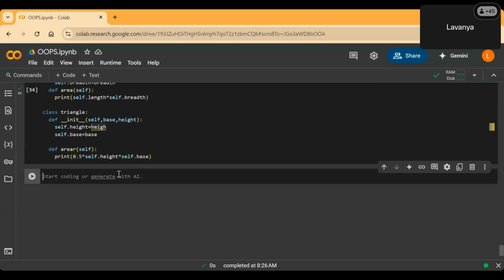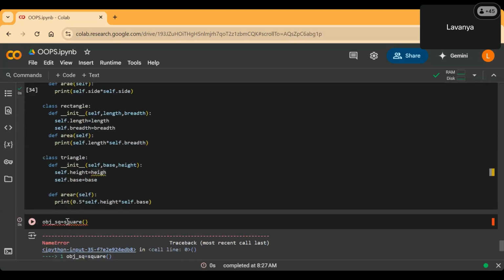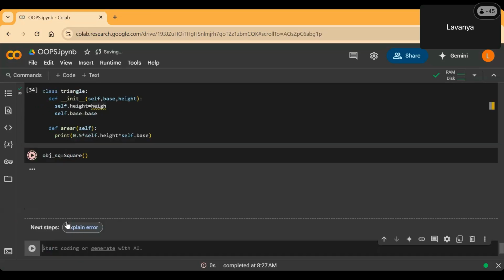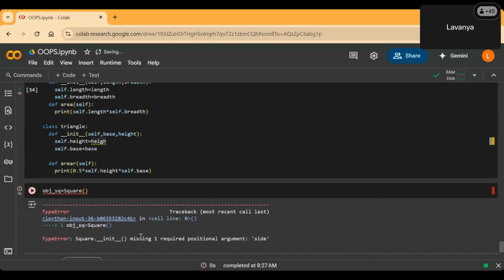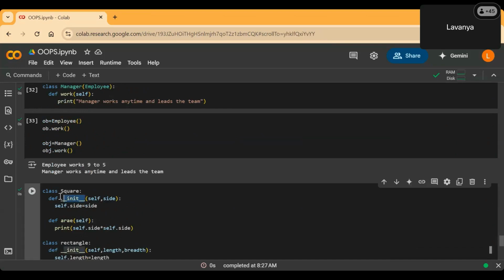If you create an object of, let's say, the square class, you will call the square class. Here we have to pass one parameter. Why is it showing this? Because of the init method. This init is basically the constructor.